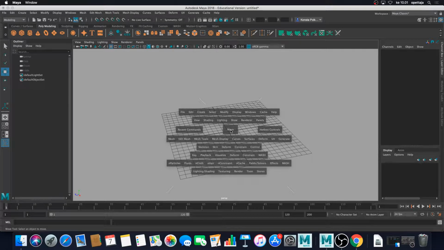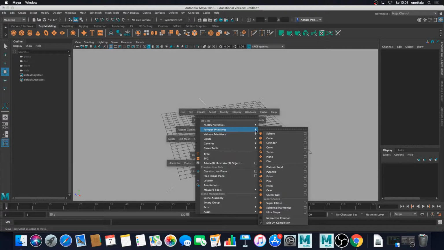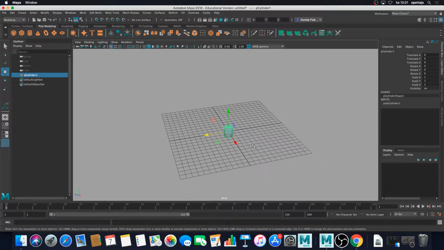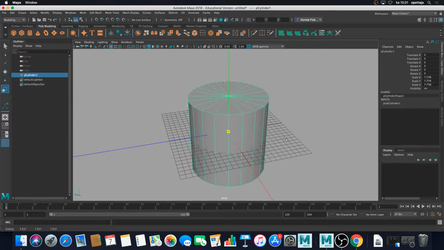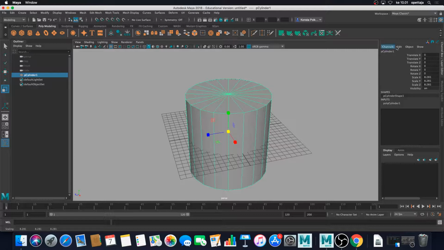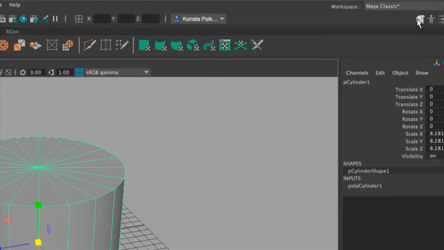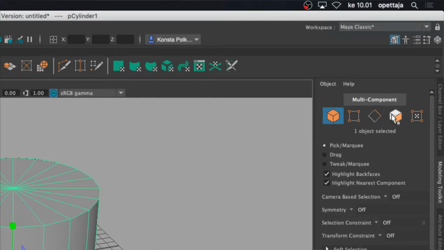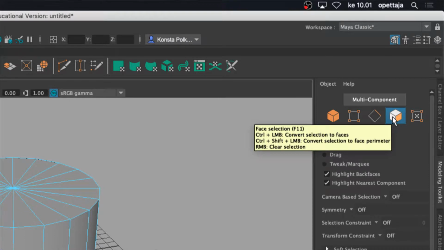So I'm pressing my spacebar down and I'm going to create polygon primitives, and this time I'm selecting the cylinder, and I'm scaling it up a bit with pressing R down like this, and then I'm opening again my modeling toolkit from here under the workspace and I'm turning on the face selection.